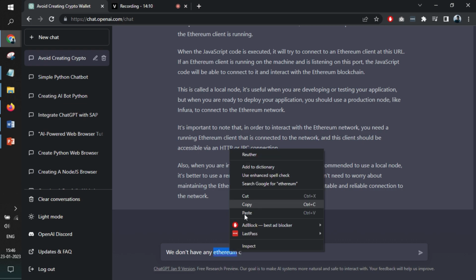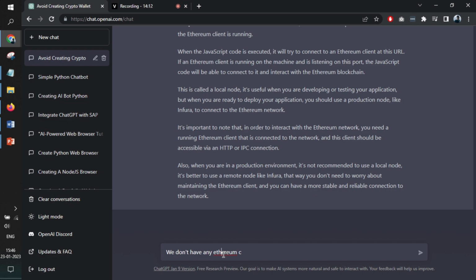So we don't have any Ethereum client that is running in our system, on our local machine. Tell me how to run the same.